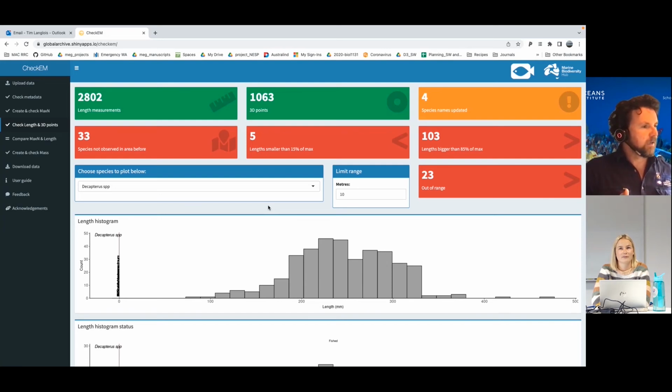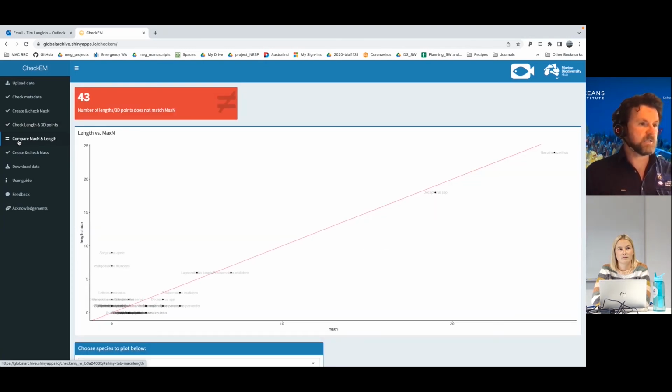So as we've talked about, this CheckEM app can be used for checking and validating where species are occurring and the size range of the species you're seeing on video annotation data. Some of the other things we've also got in this CheckEM app is comparing count data to length data, which is really important to see that you're actually getting a good picture of the length distribution of the fish you're identifying in the video.